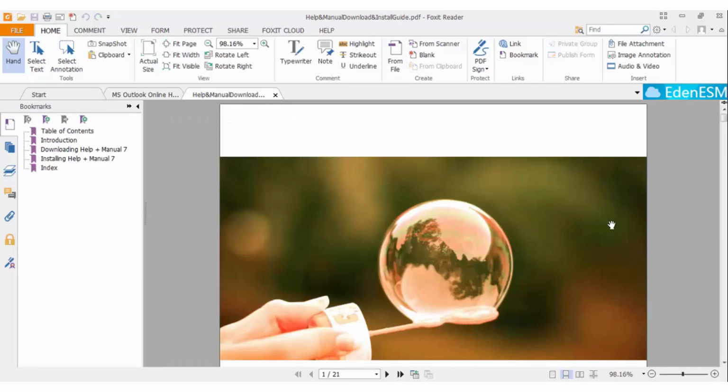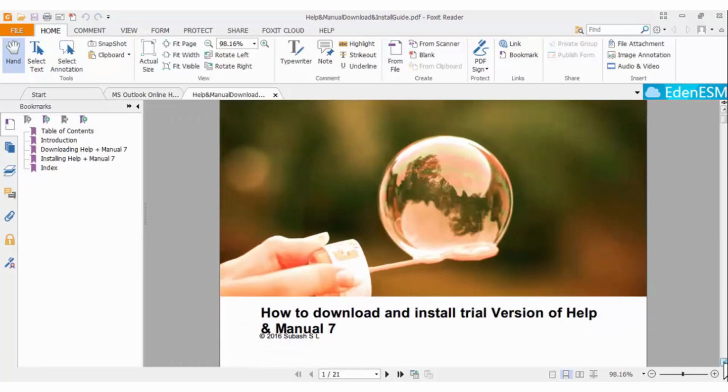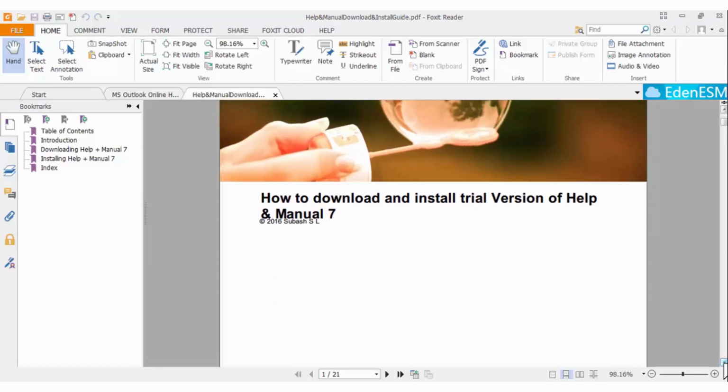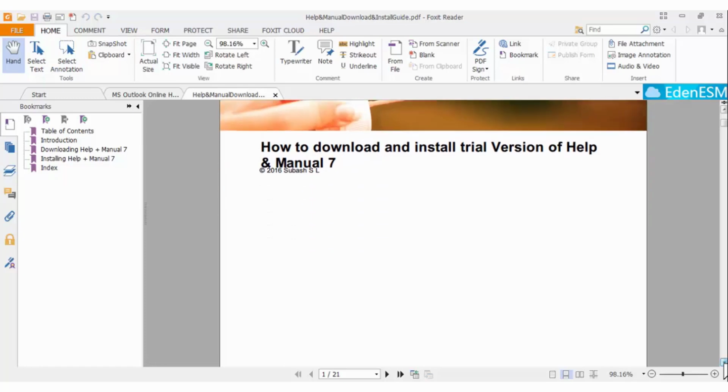Now let us take a look at the .pdf file that I offered as a guide to download the trial version of Help and Manual. Notice the image on the opening page. We could substitute this image for another one too. Notice how the author name isn't repeated.